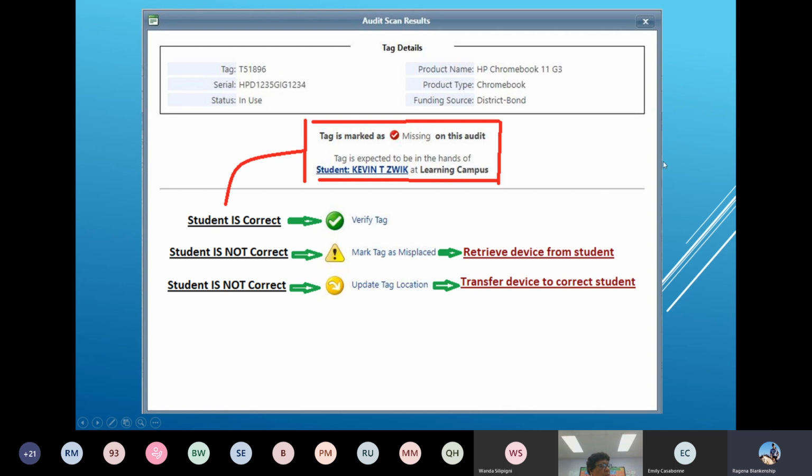So what you're going to see in the application is a screen that looks like this. We just scanned a tag, T51896, and the system came up and said, hey, this tag is marked as missing on this audit. That's normal. Every single item in the audit is going to be marked as missing until you scan it. So don't freak out. That doesn't mean it's gone. It just means the audit has it in a status that says it hasn't been scanned yet. It says this tag is expected to be in the hands of this student. You'll have the student name. So if the student is correct, that's great. We're going to click Verify Tag, and we're going to move on to the next student.